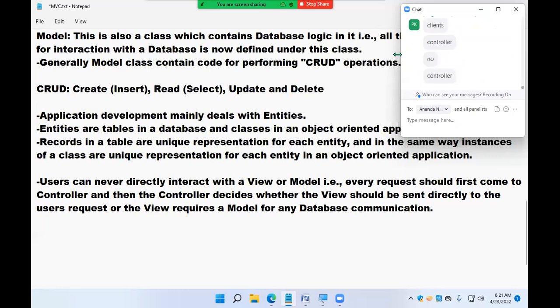Any questions? Understood the concept? Yes or not? Okay. See, I'm a client, I'm an end user. As a client, can I talk with a model? No. That's what I said to you. I cannot talk with the dosa master. I cannot talk with the model directly. I cannot talk with the view directly.